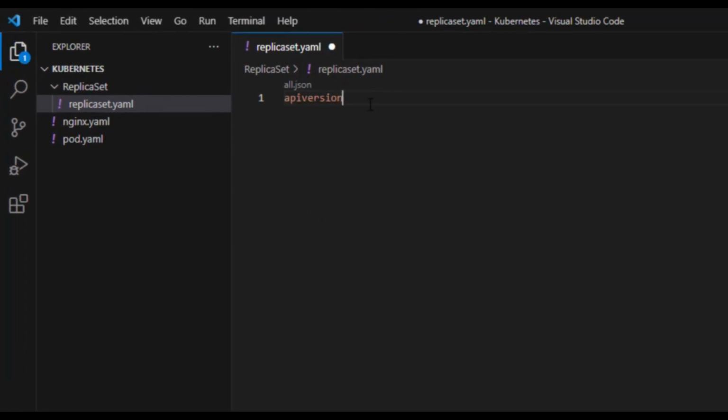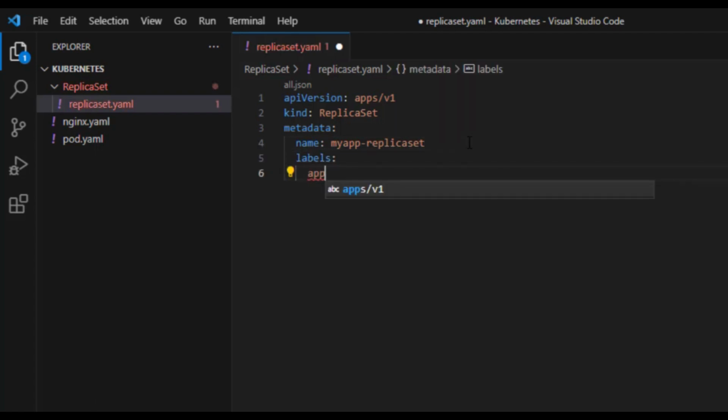So again, let's start with the API version, and the version for the replica set is apps/v1. And kind will be ReplicaSet. Next, we have to add metadata. So the name of the replica set would be myapp-replicaset. And we'll assign a label for our replica set as well. So the key would be app and the value will be myapp. The last property is spec.